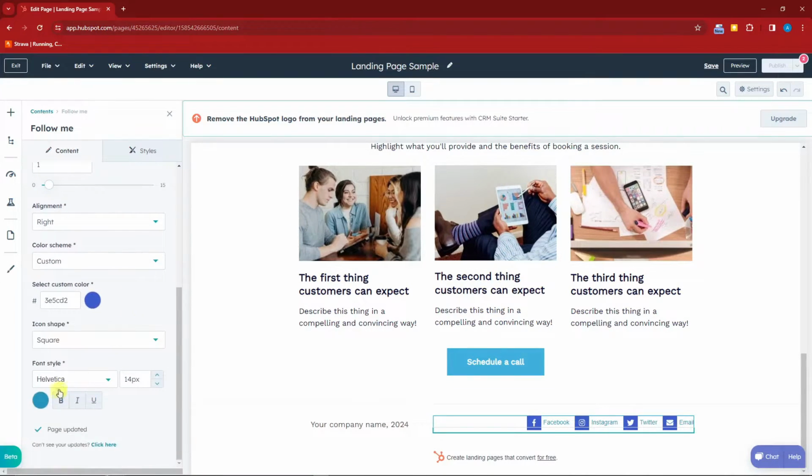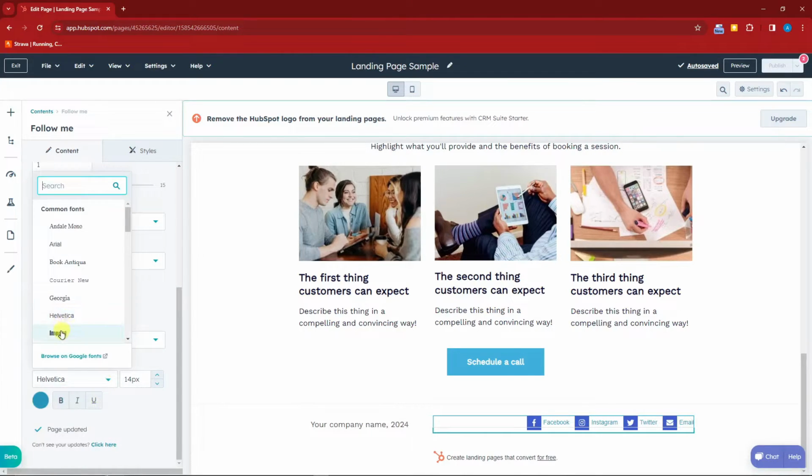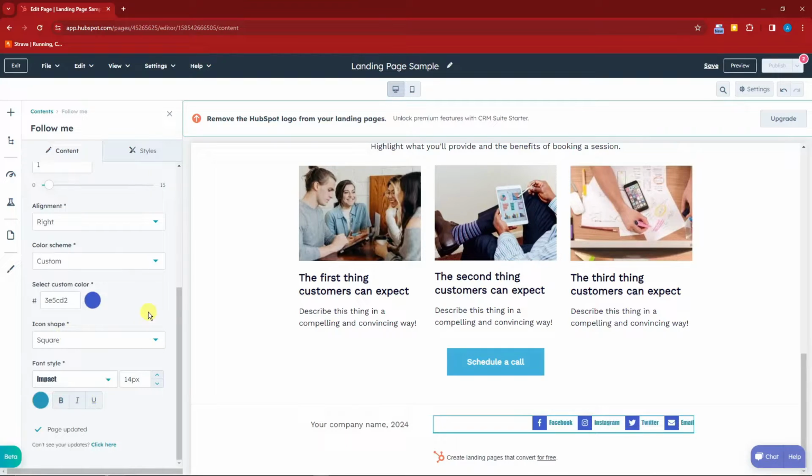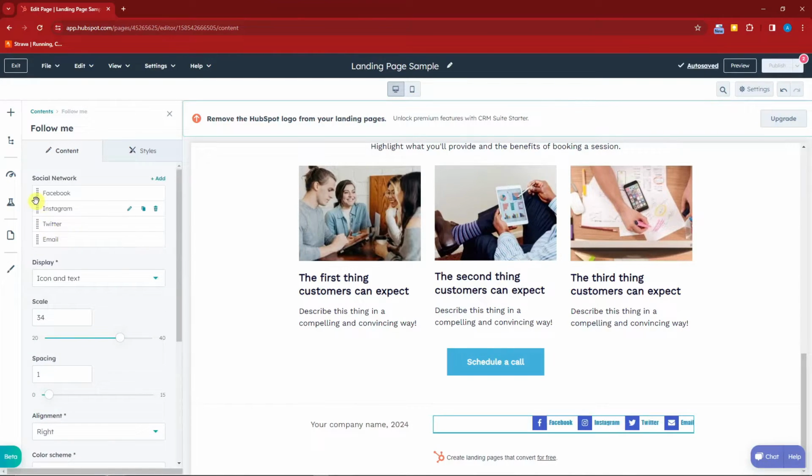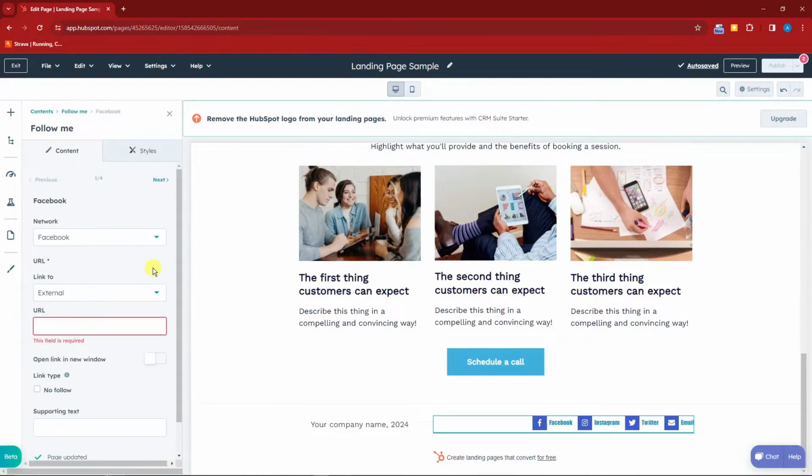The alignment's right there. The font style's right here. For example, you wanna put it impact. Much better, right? So the thing here is, if you click on edit right there, you can add any URL. For example, I'm now utilizing Facebook. Just for discussion purposes, I'm gonna put a YouTube link here, like so. And now that Facebook logo will go to my YouTube link.